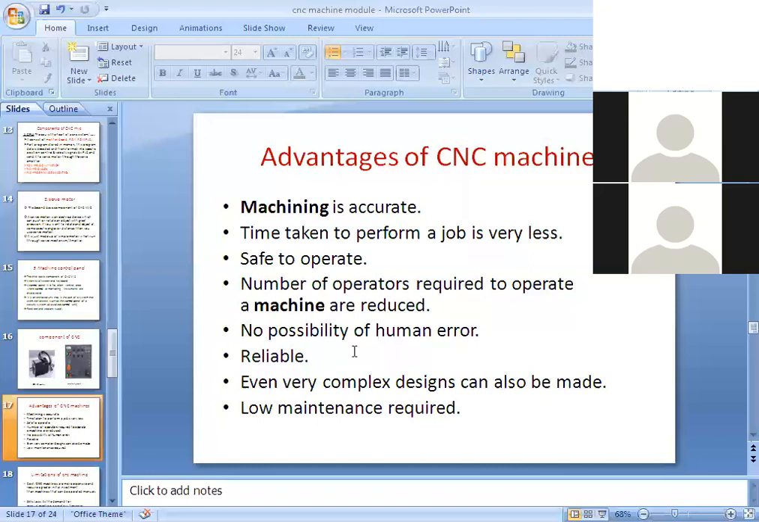Then it is reliable, meaning very flexible. If you want to store, stop the program, or edit it while running, everything is possible. Even very complex designs can be made; design components can also be made here. Then low maintenance is also required. For the CNC machine I am talking about, maintenance is also very less.